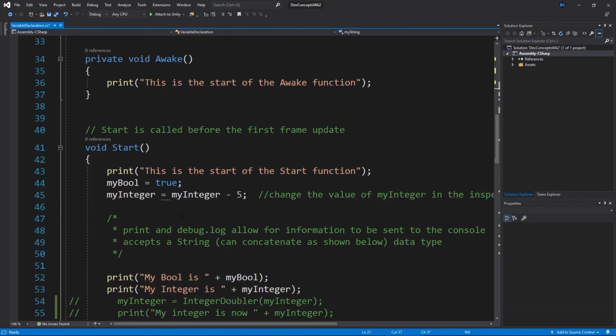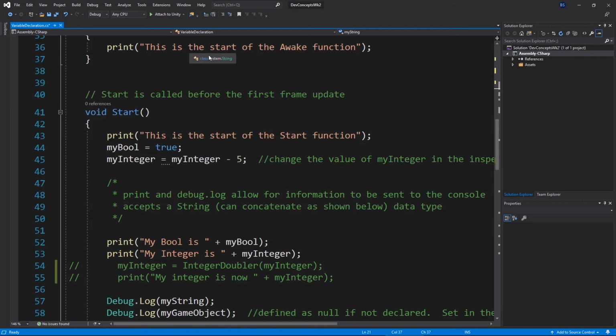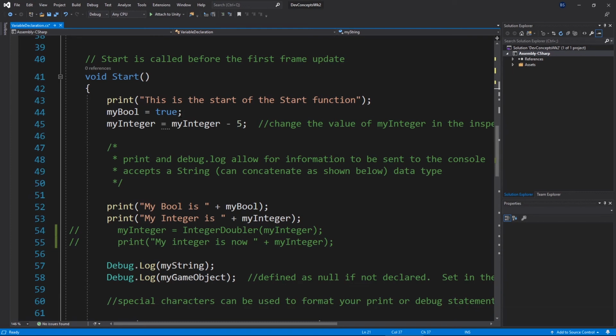Let's take a look at the start. So just know that the awake runs before the start. So the awake will run, then our start function. That's all we really care about right now. Inside of our start function, we've got a number of different things. We're really exploring the idea of setting values to our variables here and utilizing the print and the debug. Okay, so this is the start of the start function. Okay, that's going to be printed to our console.